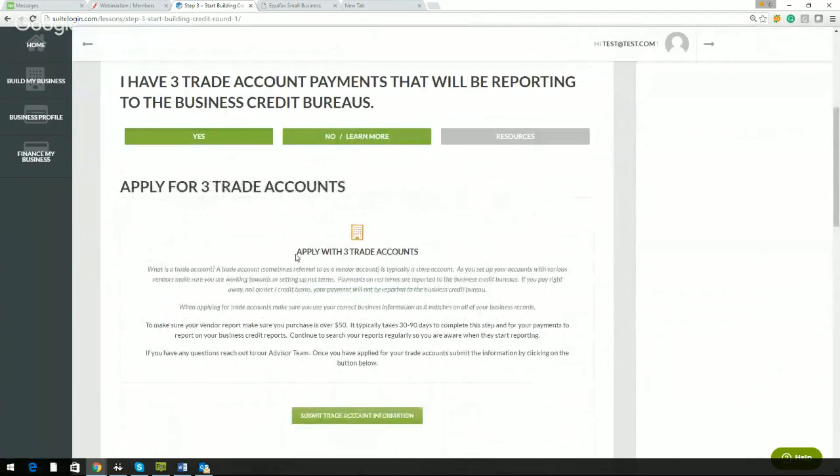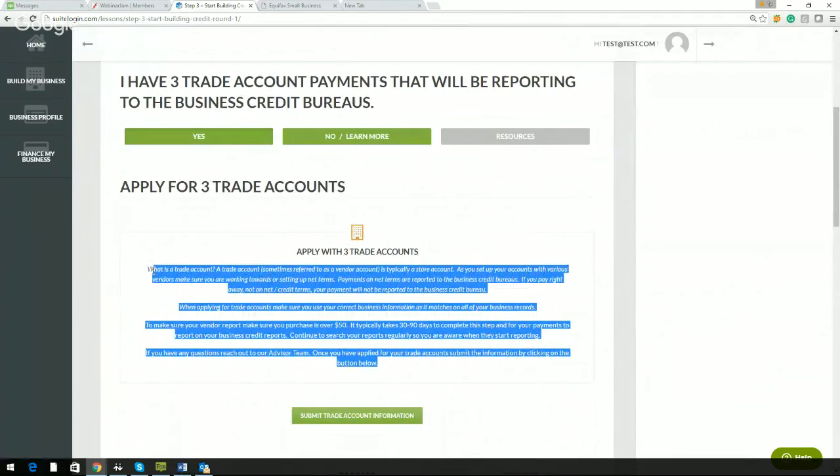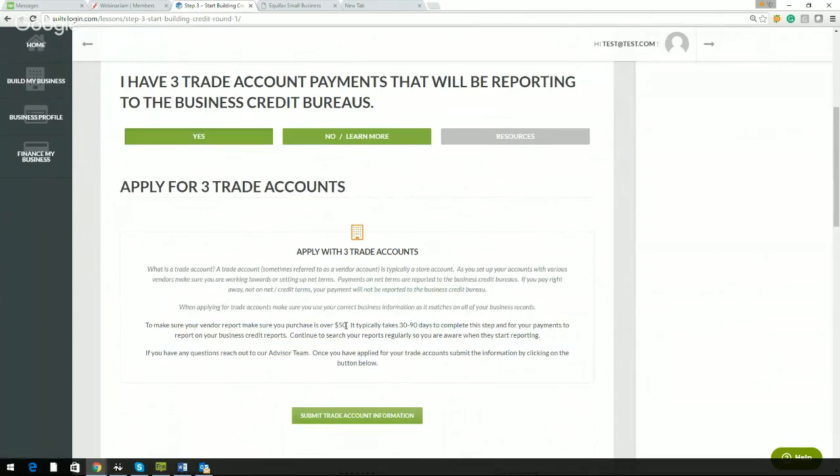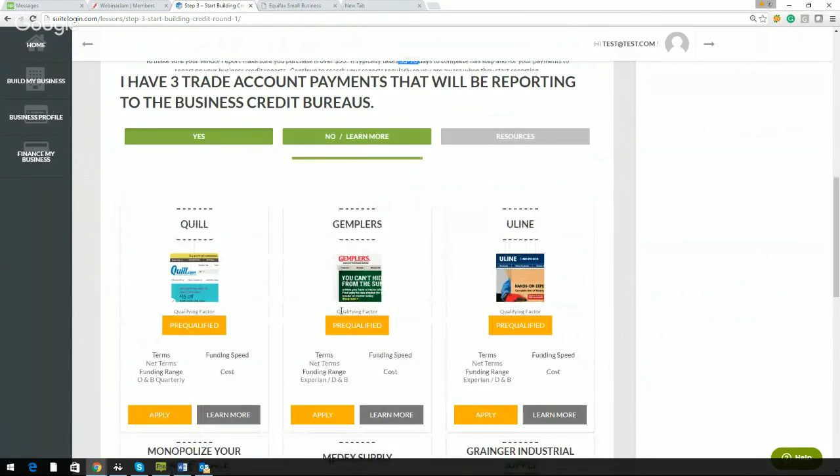Now, this will actually walk through and explain to you what trade accounts are. It'll even give you some of the little things like how much you need to actually buy on an account for it to get reported, how often these accounts report, all the information you need. And we're constantly adding every qualified vendor we can add that will do two things: approve you when you have no credit established. Even as a brand new startup business, every source in this section will approve you for credit. And two, every source in this section also reports to the business credit reporting agencies.